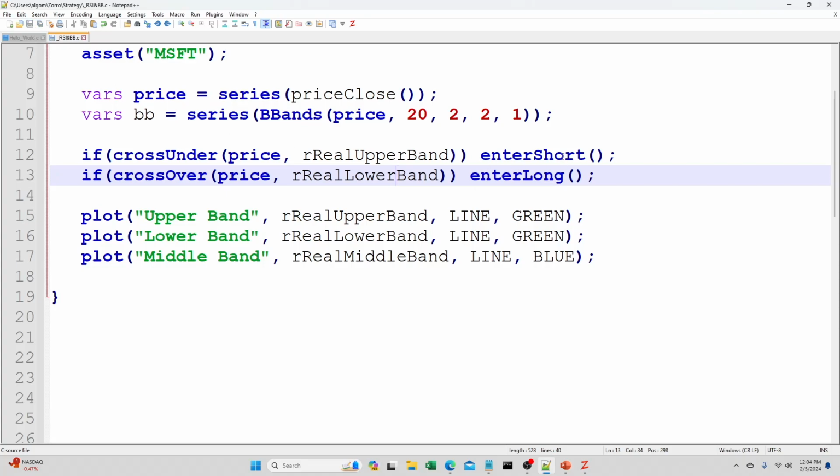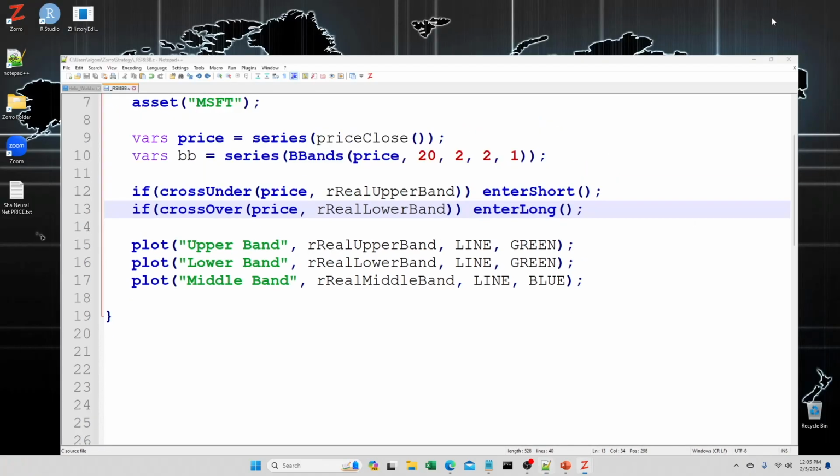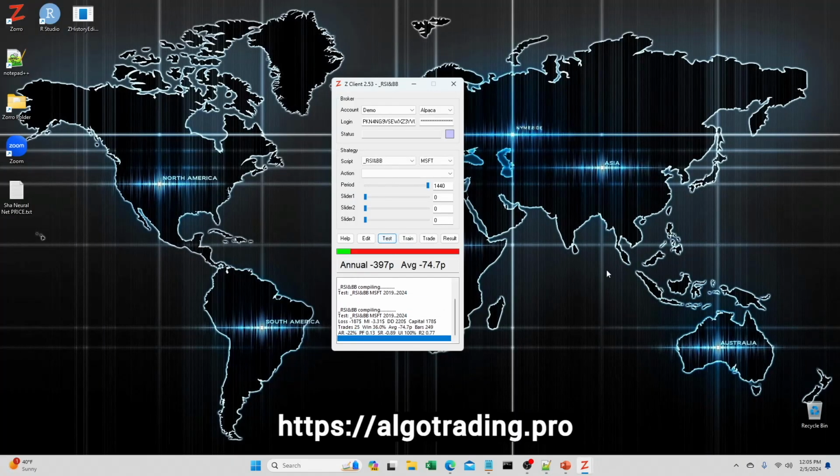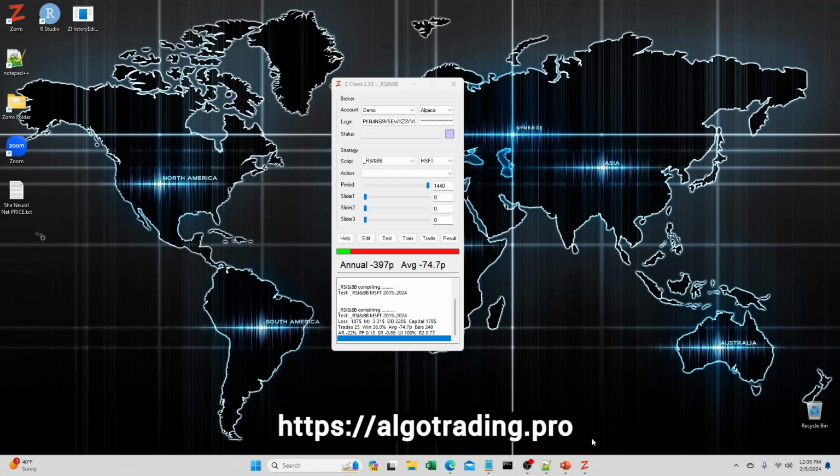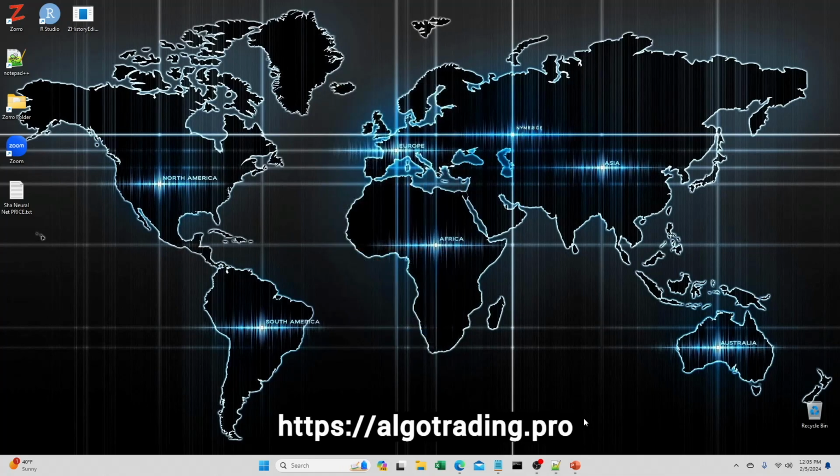This is not going to work, guys, primarily because Microsoft is trending. So mean reversion strategies like these rarely work on trending assets, but let's see what we get just for the fun of it. So we test here, and I'm sorry, something went wrong.